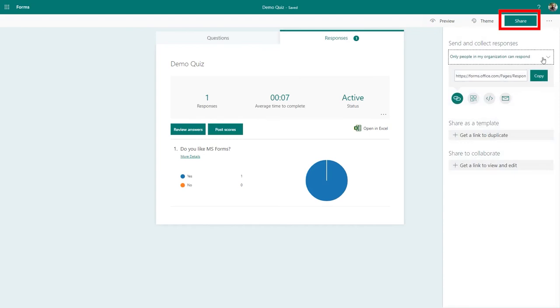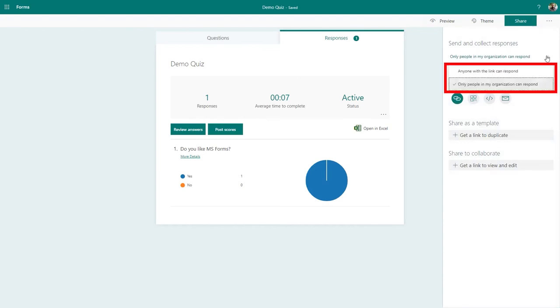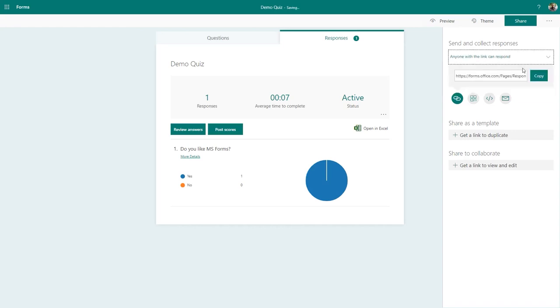To share the quiz or survey, select the Share button. You have the ability to set the level of access between anyone with the link can respond or restrict it to only people in my organization can respond. The latter option requires a participant to log into their Compton College account before completing the quiz or survey.